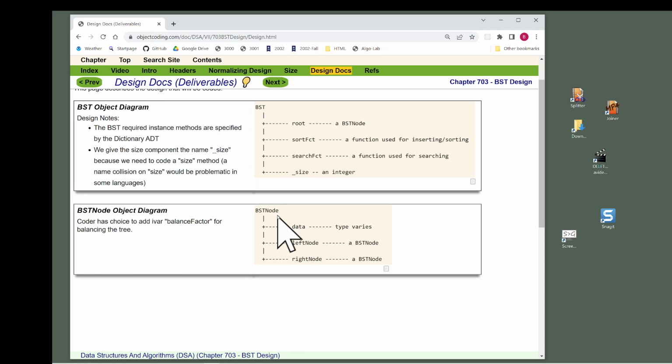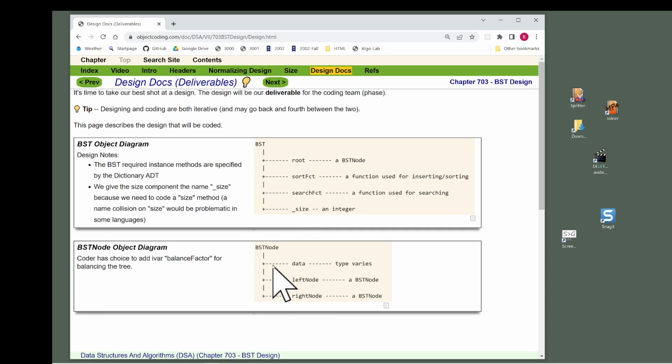And here's the BST node, which is going to be another key player. So these two classes, the BST, which is the tree, and the BST node. And that's what we'll code from.